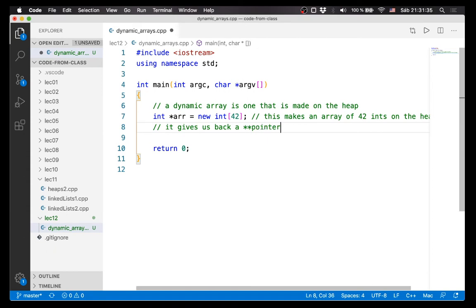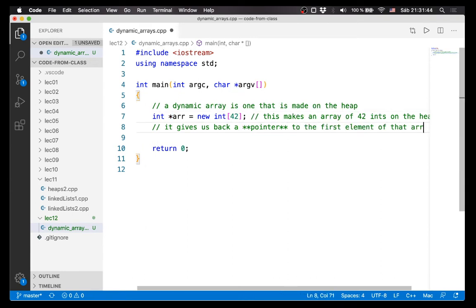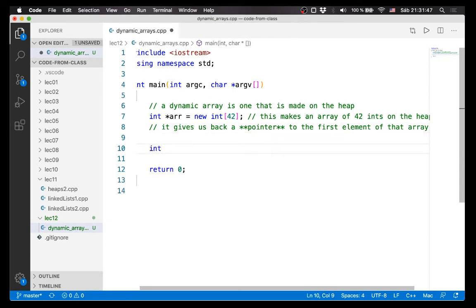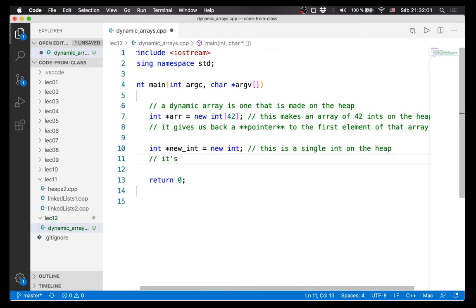because the new operator always gives us back a pointer, no matter what. We say new, we're getting back a pointer to something. It gives us back a pointer to the first element of that array. And I don't want that to confuse you, because if you say something like int star equals new int, this is a single int on the heap. It's not an array. It's just a pointer to a single int.